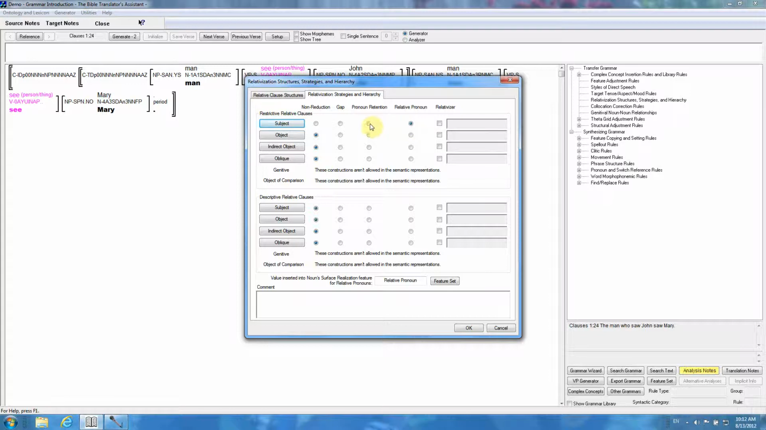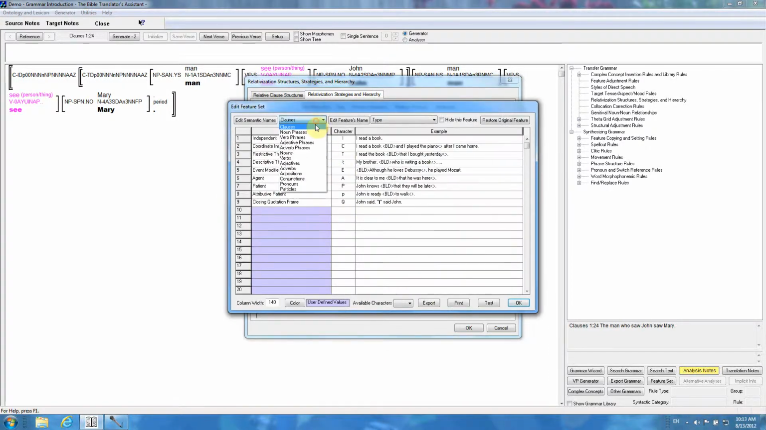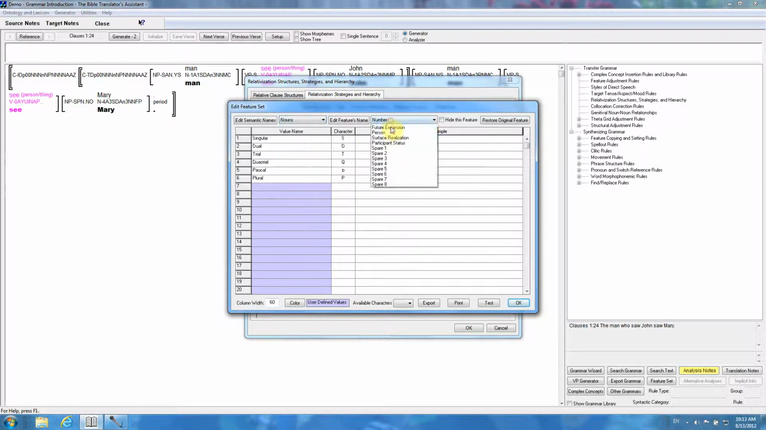If you select the relative pronoun option, then you'll see down here, value inserted into noun surface realization feature for relative pronouns. A value is automatically added for us. If we go back now to nouns, surface realization, another value has been added for us called relative pronoun. And then your pronoun spell-out rules or your noun spell-out rules can look at this feature value and generate the proper surface form.